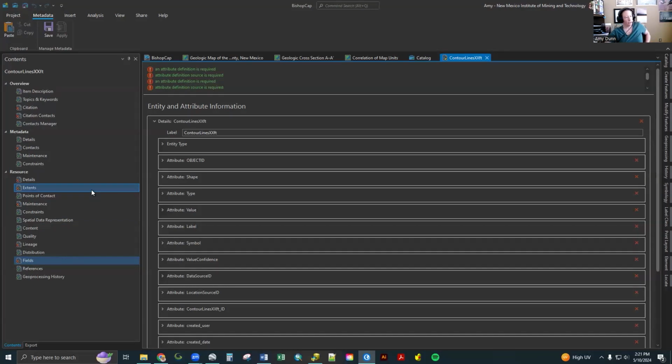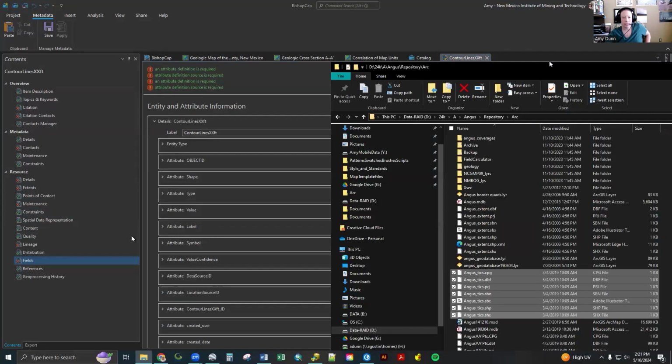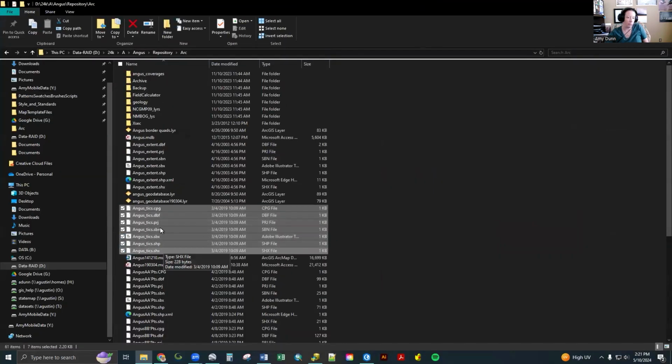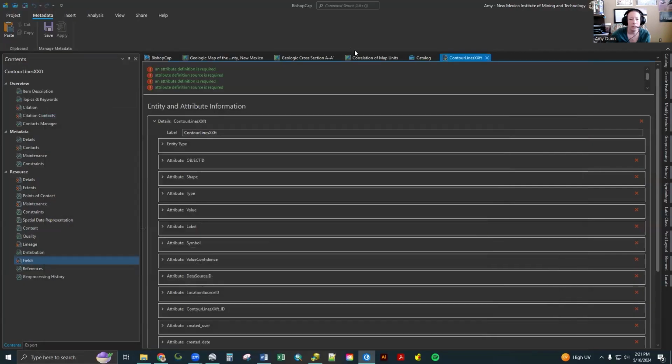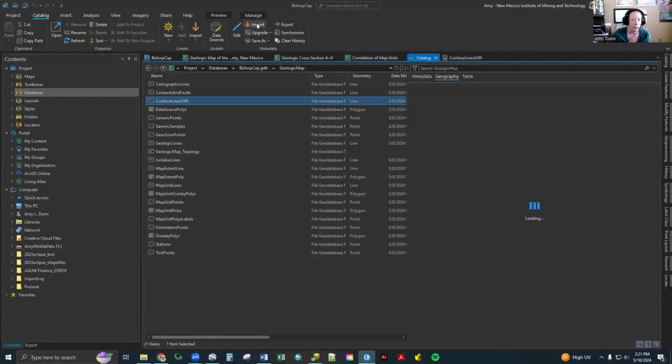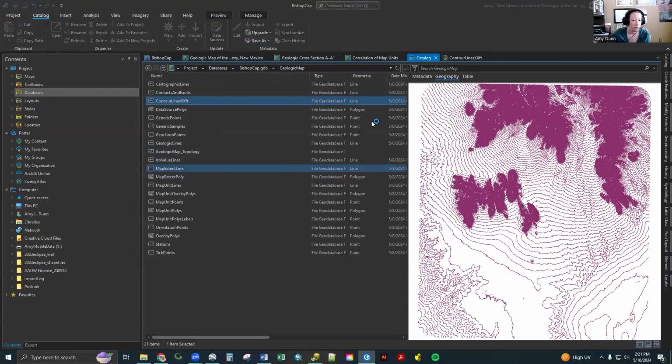If you deal with shape files, if you look in File Explorer, you can see that shape files actually come with multiple files. The metadata file is going to be a .xml file. And sometimes you will need to use that import button to import that XML into data you've already loaded into ArcGIS.